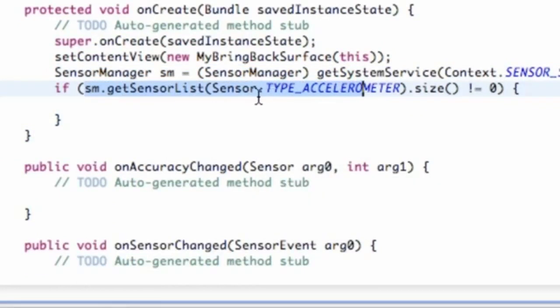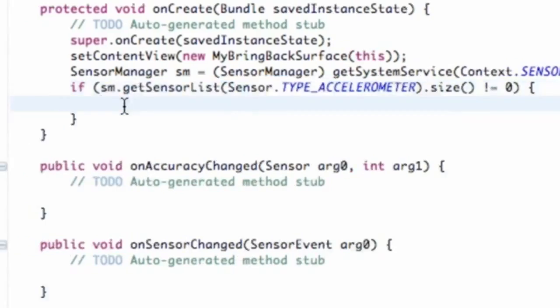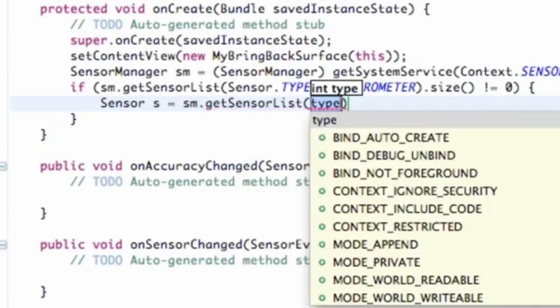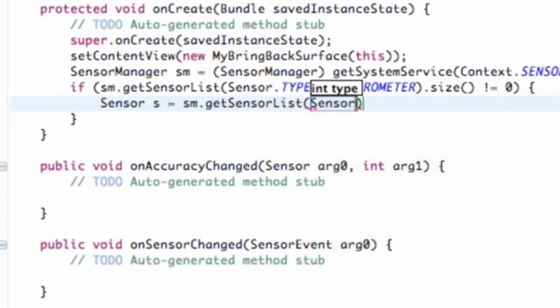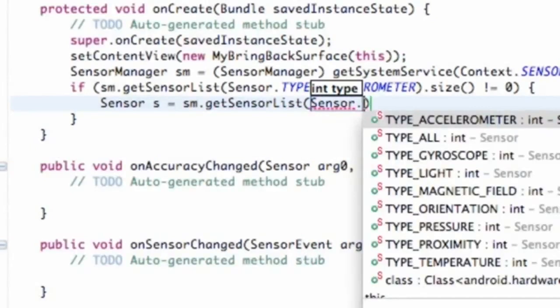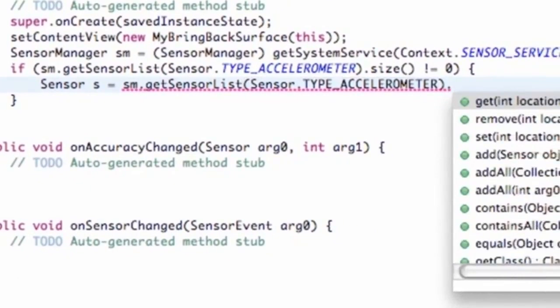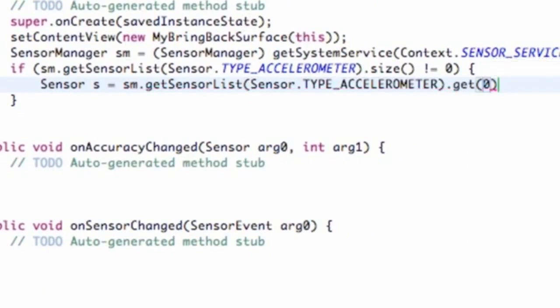and if it does, we're going to set up a sensor. We'll call this sensor S, something like that. We set this equal to our manager that we set up. So sm dot, again, getSensorList, and within the type, we say Sensor.TYPE_ACCELEROMETER again, and this time instead of saying size, we just say get. As you can see, it takes an int location, so we just say 0 here, and that's fine. Kind of setting up our initial spot.